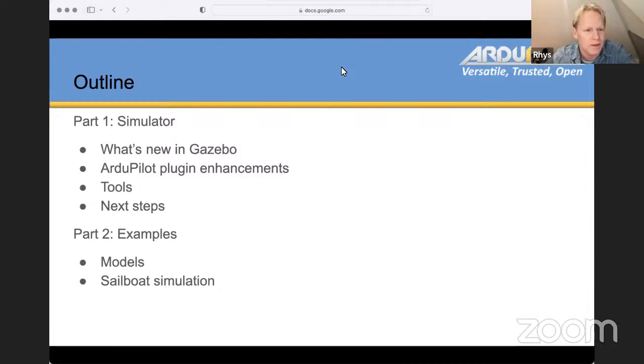So the outline for the talk is a review of what's new, then the changes that we've made to the plugin and some enhancements there to add some extra features to take advantage of some of the new things in Gazebo. A couple of tools that are not necessarily integrated with the ArduPilot stack, but that I find quite useful for working with the new tools from Gazebo, and then some next steps.